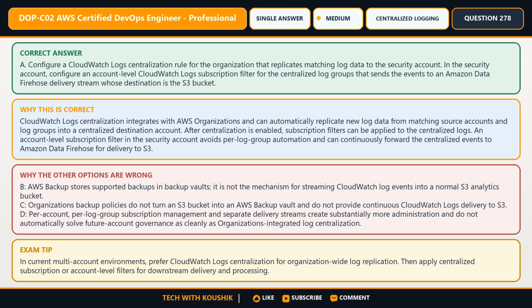Here's why. CloudWatch Logs centralization integrates with AWS Organizations and can automatically replicate new log data from matching source accounts and log groups into a centralized destination account. After centralization is enabled, subscription filters can be applied to the centralized logs. An account-level subscription filter in the security account avoids per-log group automation and can continuously forward the centralized events to Amazon Data Firehose for delivery to S3.